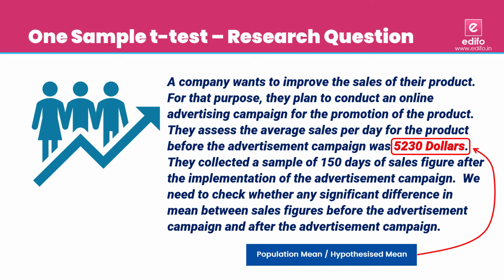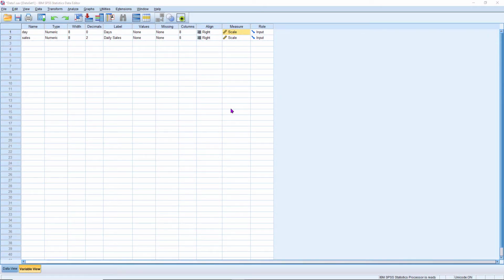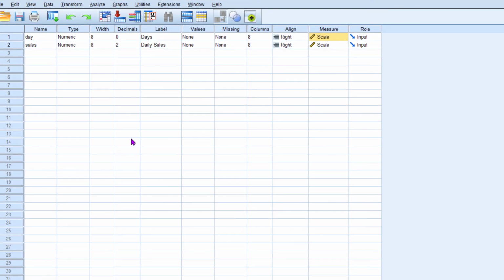Now we move to SPSS for solving this problem. So open SPSS. This is the data set that I am going to use for the t-test. There are two variables. The first column, day, is a numerical type. Width is 8. There is no decimal place. The label name is days, and the column is 8, right aligned. This should be scale data. In SPSS, interval and ratio is termed as scale. Your data should be in scale data.